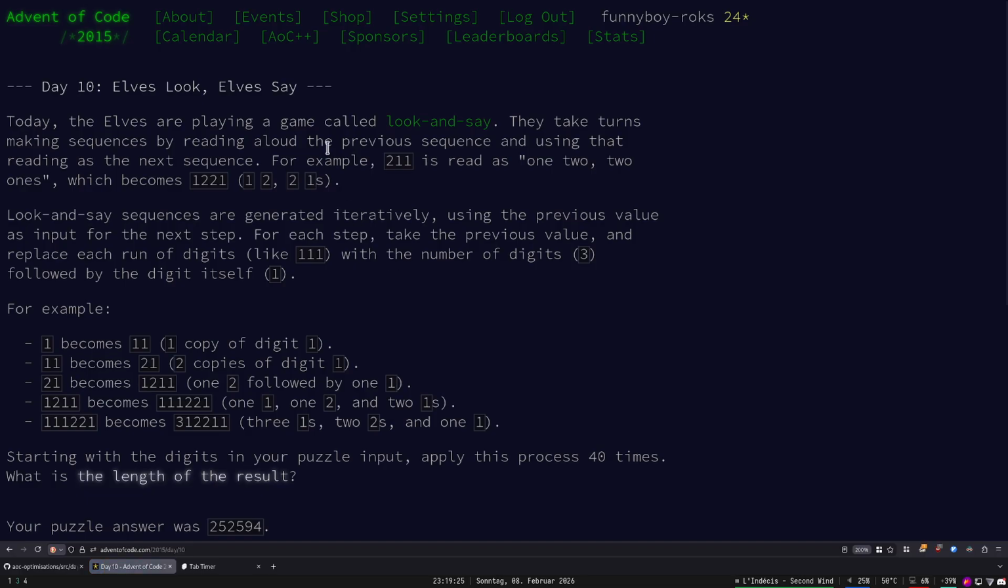Let's read this. Day 10, Elves Look, Elves Say. Today the elves are playing a game called Look and Say. They take turns making sequences by reading aloud the previous sequence and using that reading as the next sequence. For example, 211 is read as one 2, two 1s, which becomes 1221. Okay. Look and say sequences are generated iteratively, using the previous value as input for the next step. For each step, take the previous value and replace each run of digits, like 111, with the number of digits followed by the digit itself.